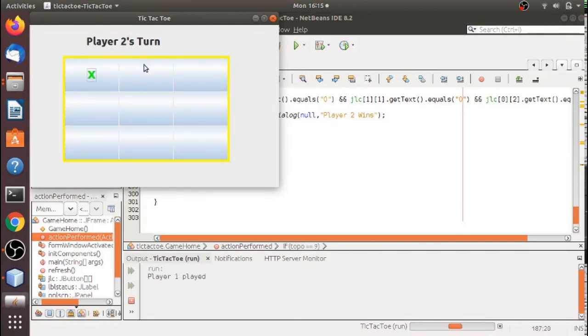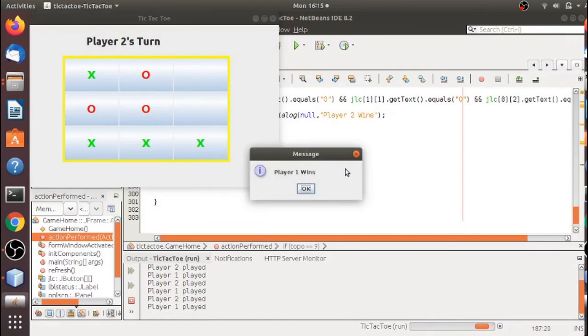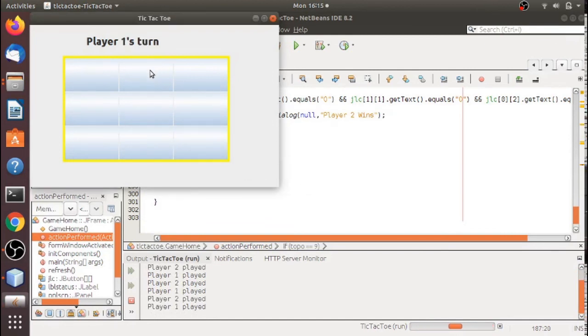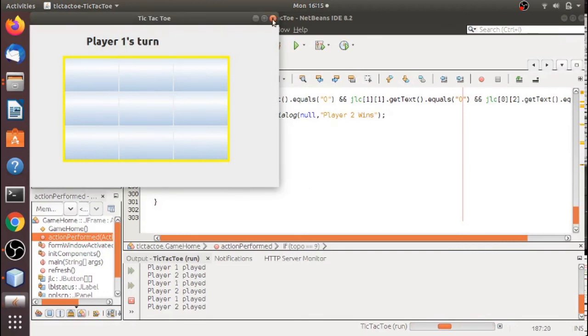See, I placed an X here. Now, see, player 1 wins, refresh. Now I'll let player 2 win. See, player 2 wins.